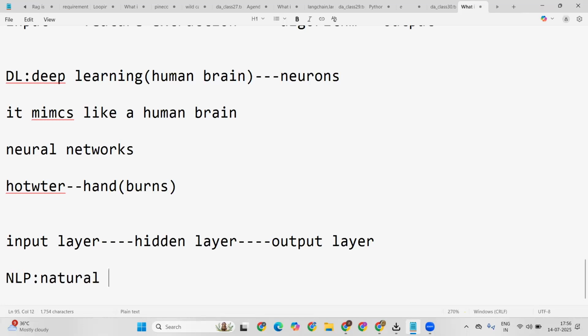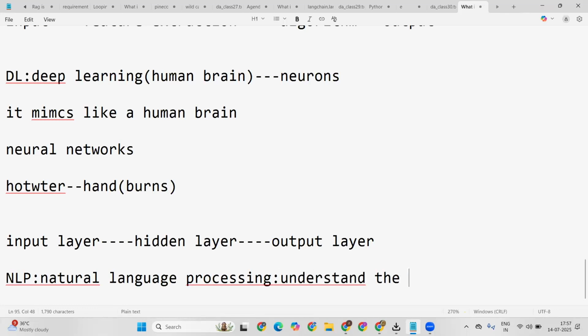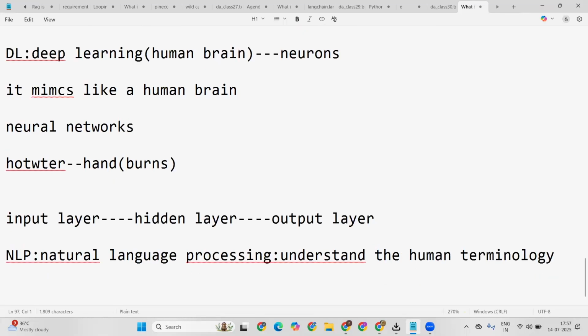NLP is nothing but natural language processing. What is it? Natural language processing. It is mainly used to understand human terminology. For that particular scenario, NLP has been developed. Just as a human gives answers or responses, likewise the generative AI should give the response. That's the reason why NLP has been built.